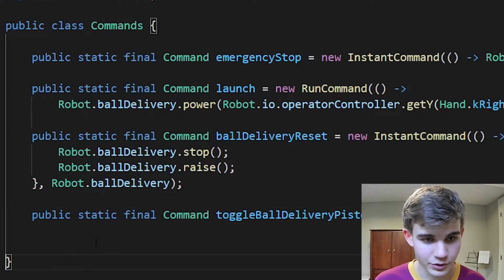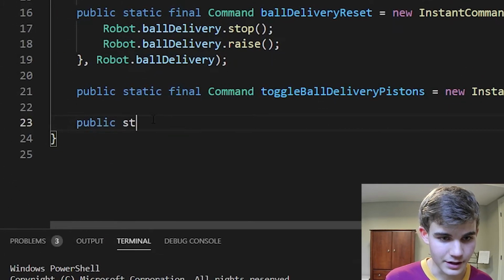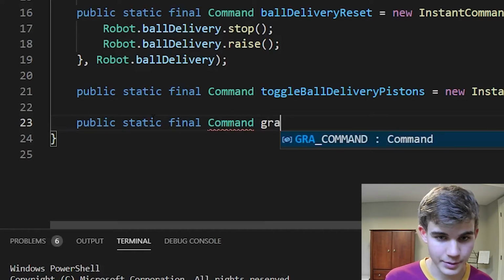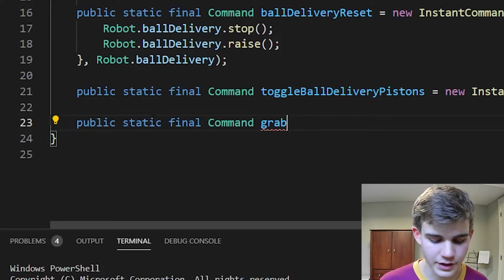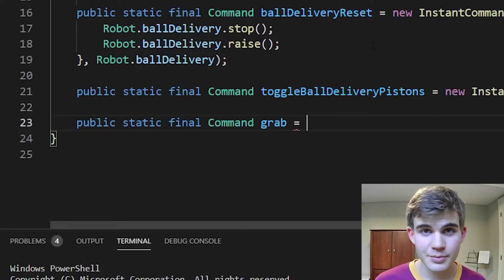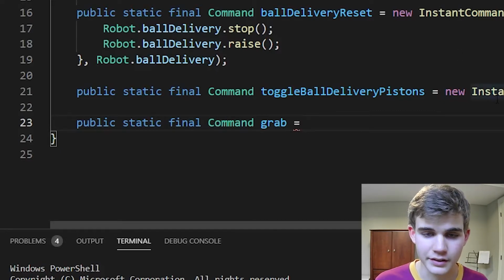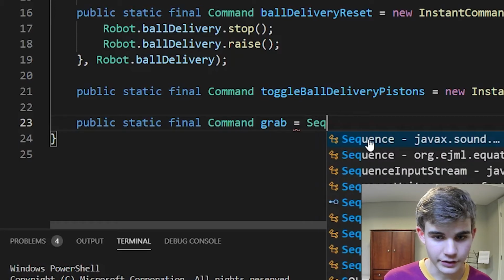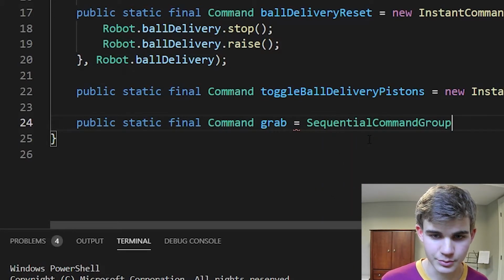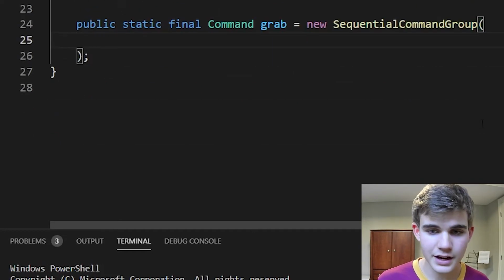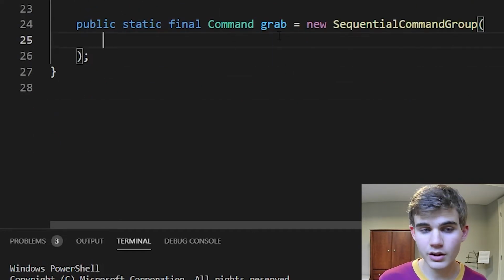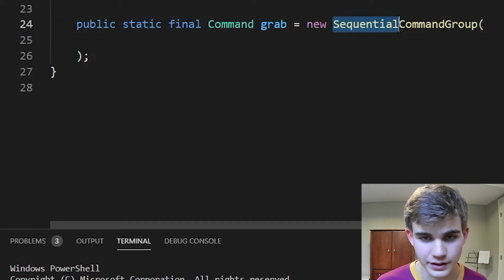So I'm going to return a few times here and make a new command, public static final Command. I'm going to call this one grab. This command will automate the entire process of grabbing a hatch panel and will still only require one button to start this whole sequence. So how exactly do we make a sequence of commands like this? Well, what we do is called a sequential command group, like this. Now inside the arguments to this, we can put as many commands as we want, and it will run all of these commands in a row sequentially, like that.